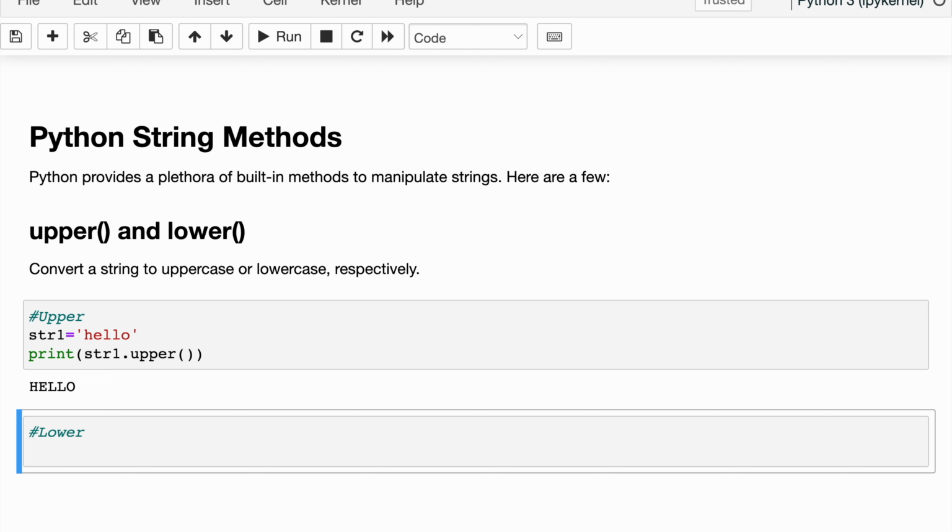And now let's run this code. We can see that all the characters have been converted into upper characters. Again, we are going to perform a lower character.